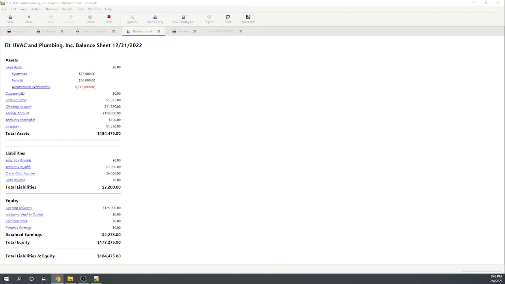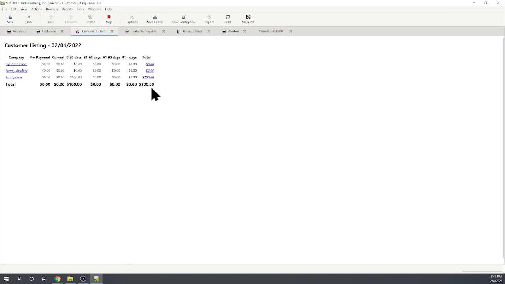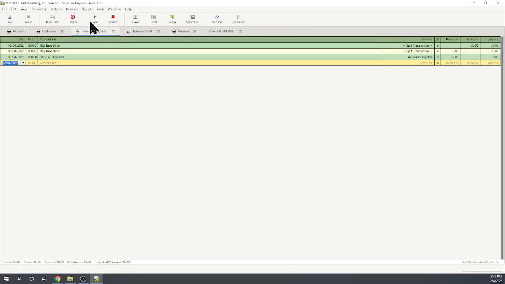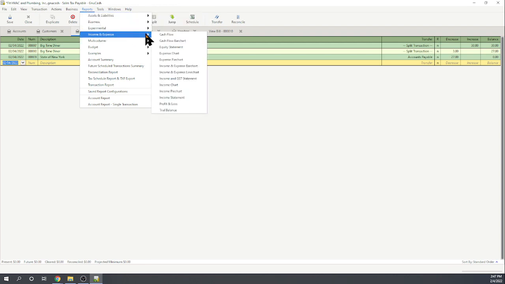View transactions summarized by customer. Were we able to do that? Let's see. Transactions by customer. I think we had to get a report to do that. Yeah, that customer listing doesn't do it. That's just more like an accounts receivable aging report. If we go to reports, we want by customer. Income and expense.